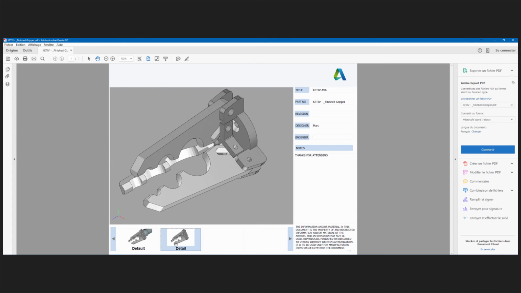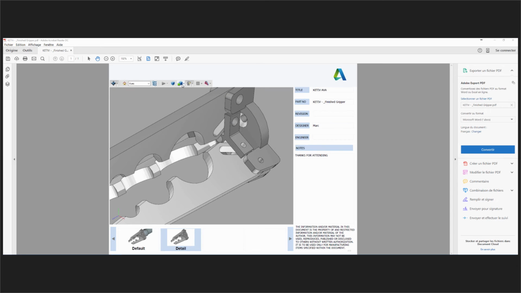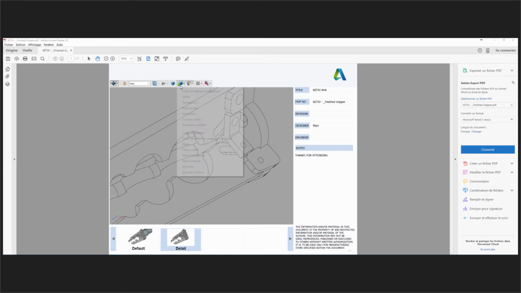You have all the information right here. And if you're a little bit more adventurous, well, you can click on those and change everything. And it's pretty interesting. Everything is in there.